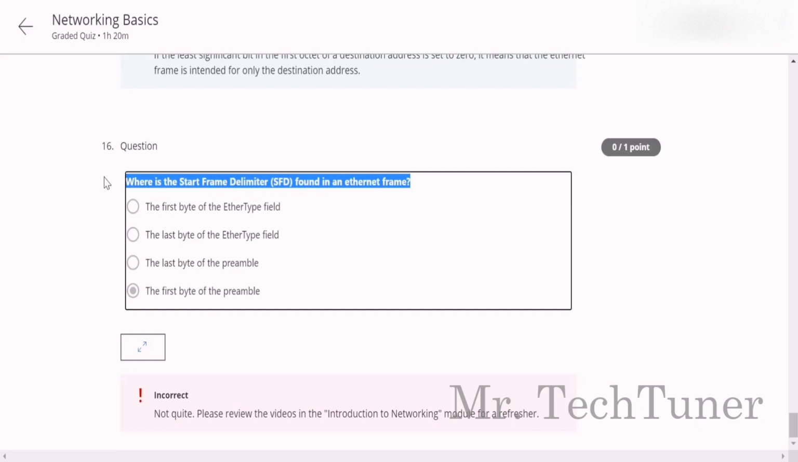And last but not the least, what is the start frame delimiter or SFD found in Ethernet frame? Okay, so I had answered the wrong. The first byte of the preamble. Sorry, this will not be the answer. This may be the first byte of ether type field, maybe, but I'm not sure. I will request you guys to give me the correct answer in my comment section so that I can edit the answer and include in my video.